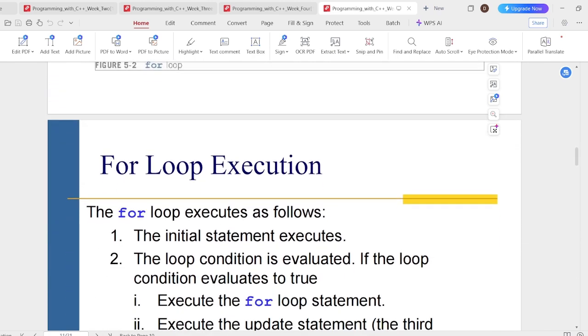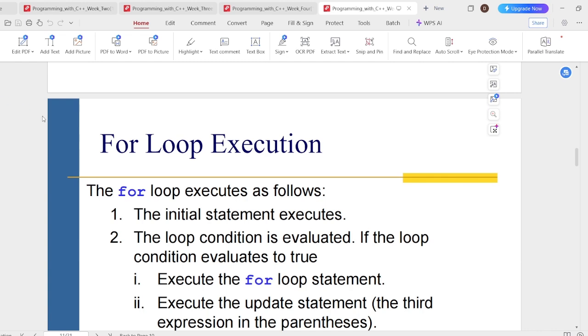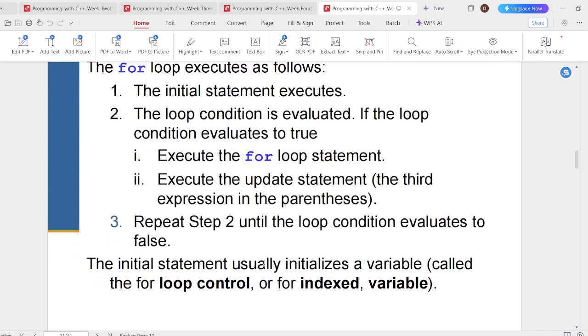For loop execution: the for loop executes as follows. The initial statement executes, and the loop condition is evaluated. If the loop condition evaluates to true, execute the for loop statements. Then the update statement, the third expression in the parentheses, executes, and it repeats step 2 until the loop condition evaluates to false.